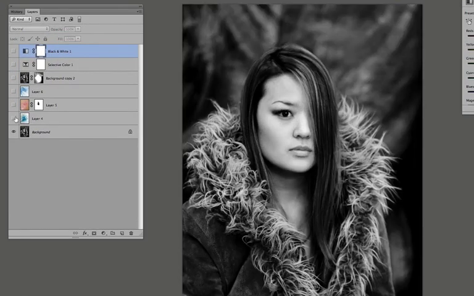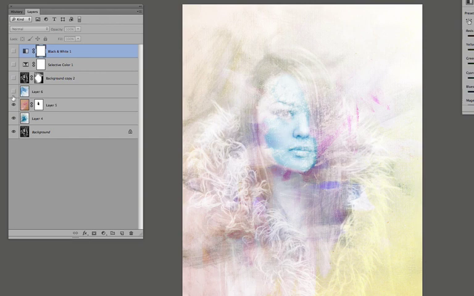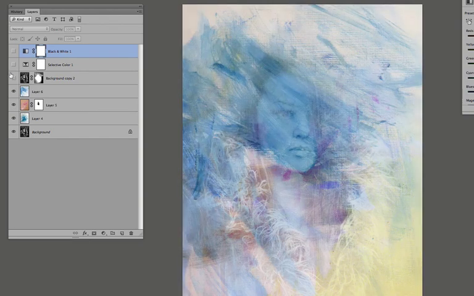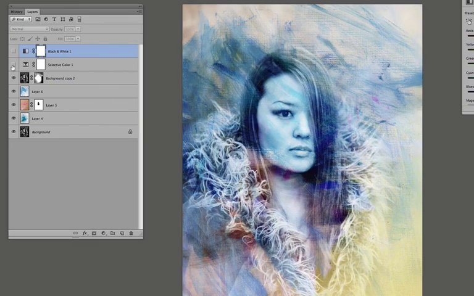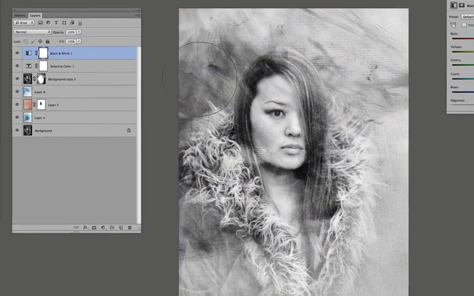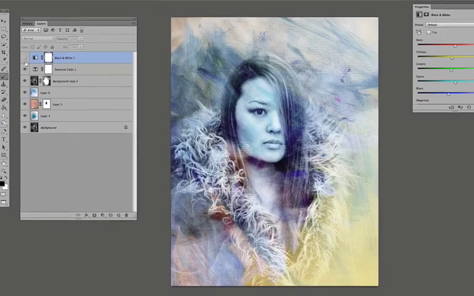We started out with this. We gave it some really cool strokes and textures and just really nice brush marks on top of it with these backgrounds. Now we have this really cool black and white. Or you can choose to keep it in color.